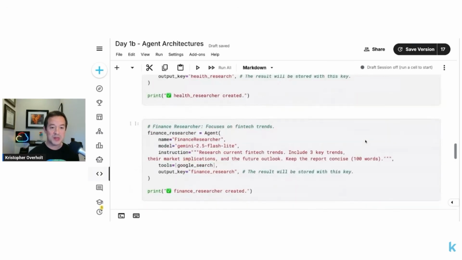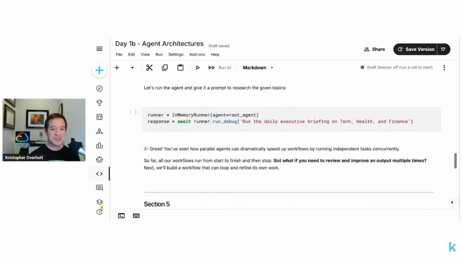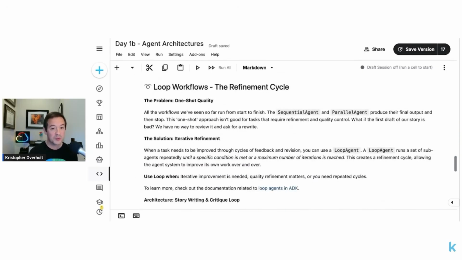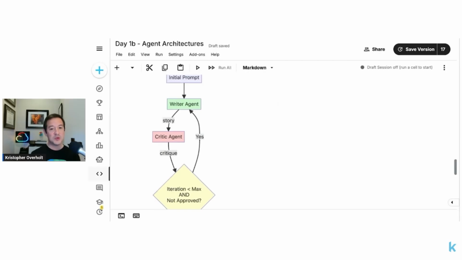And the last part here, you'll see us introduce the loop agent. So loop workflows are really useful when you need to iterate and refine on something. So we'll show you how to do that, generate a short story, generate a critic agent, and be able to iterate until some criteria is met, and then we stop.